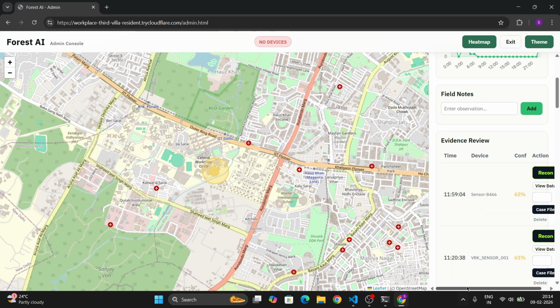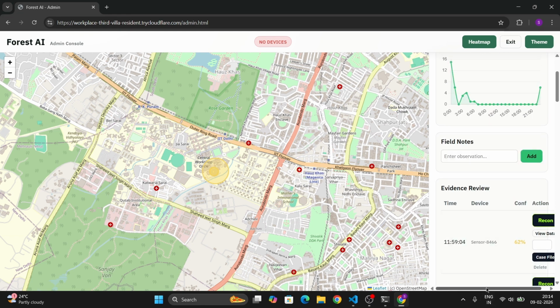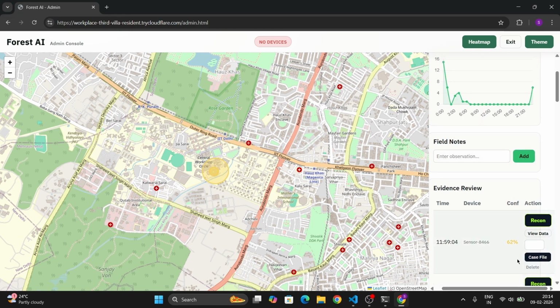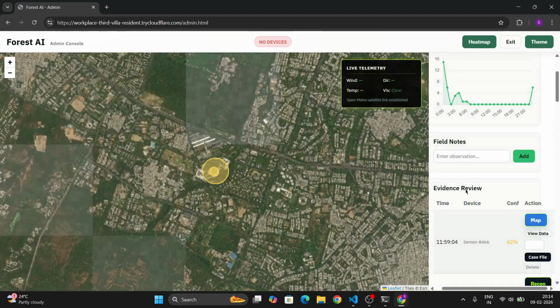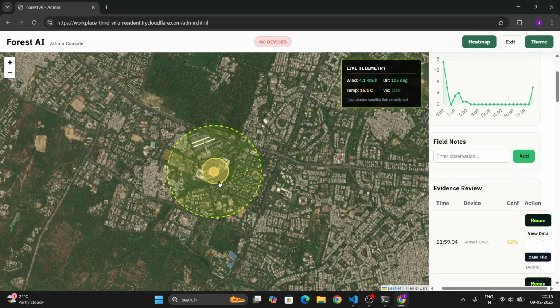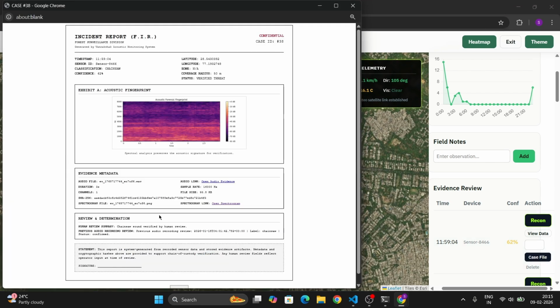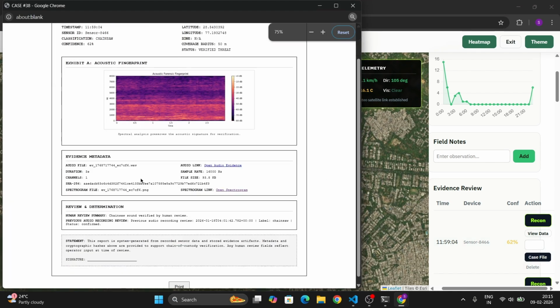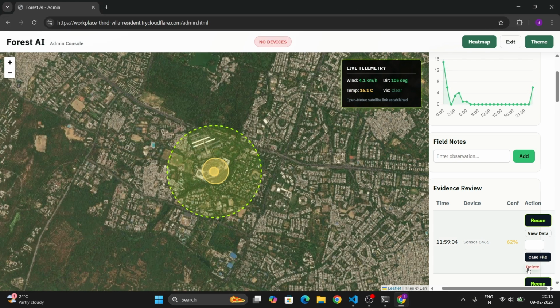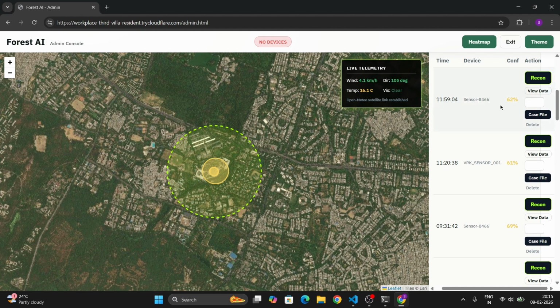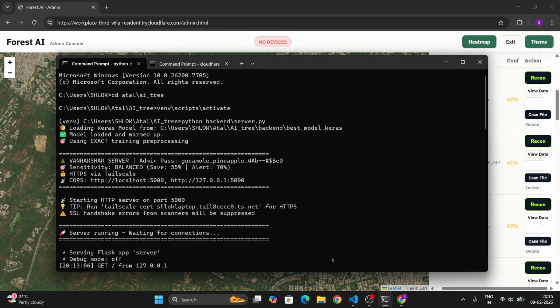Now these are previous detections from our sensors. There are various details. We can listen to this audio. We can view the data to make sure it's correct. And we have all the necessary and relevant details from here. And we have an automatically generated case report for legal supremacy. We can even delete these logs.